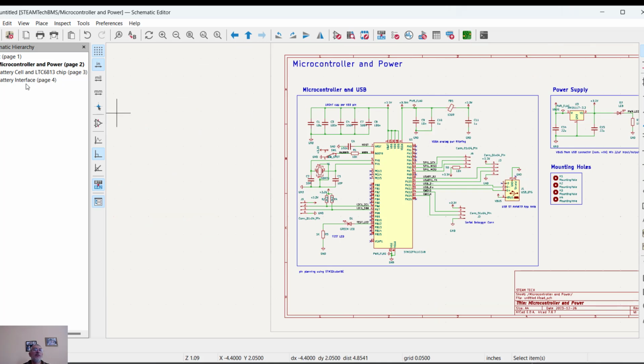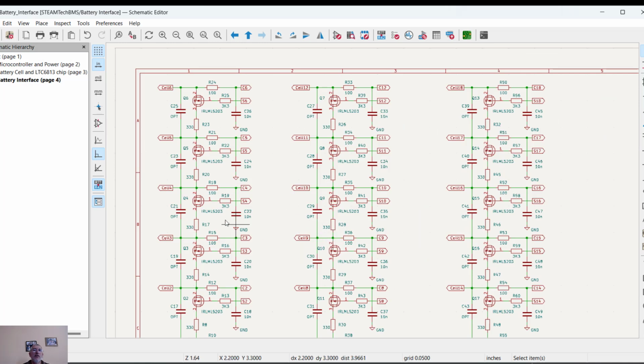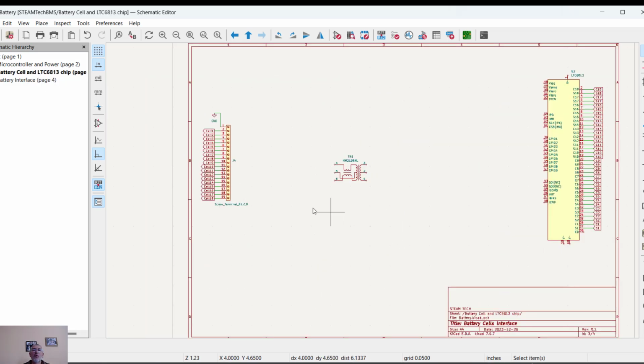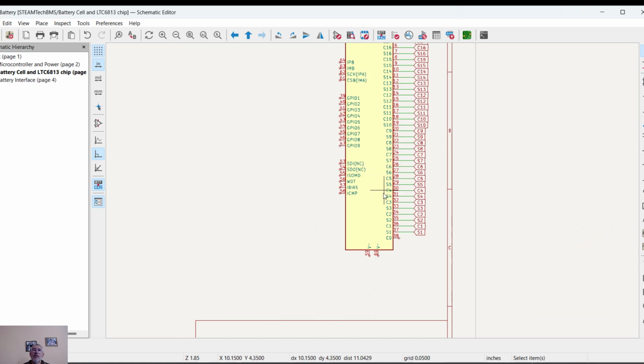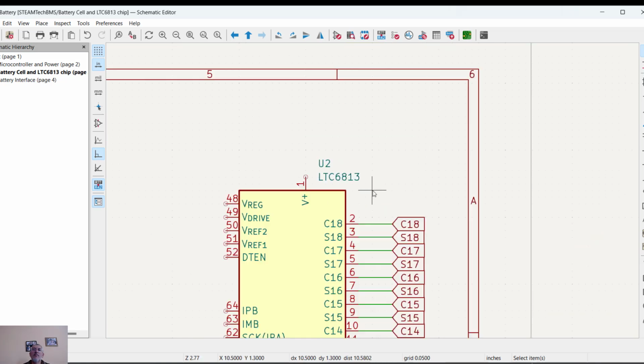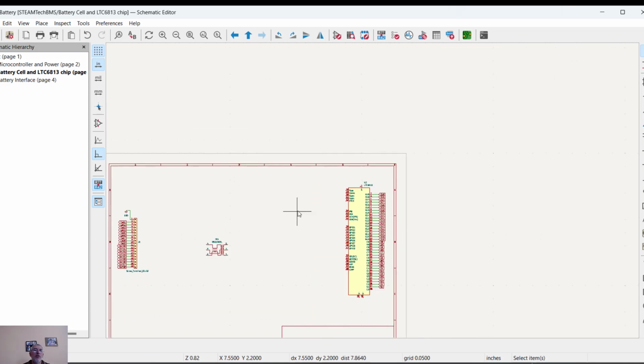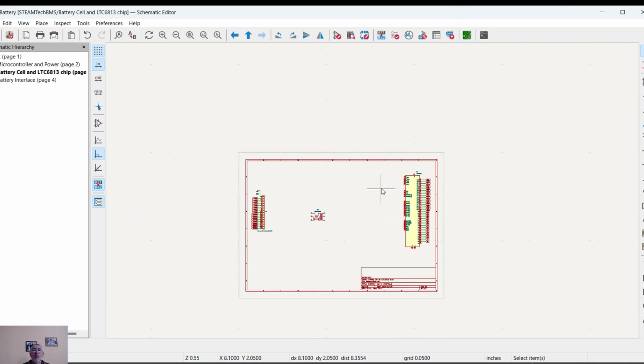Working on the battery interface, how cells are going to be connected, and through that LTC6813 chip we're going to connect that through a terminal. And as I mentioned, that LTC68 chip, we're going to connect to a microcontroller, and we're going to write the code. So for now, this is what I have.